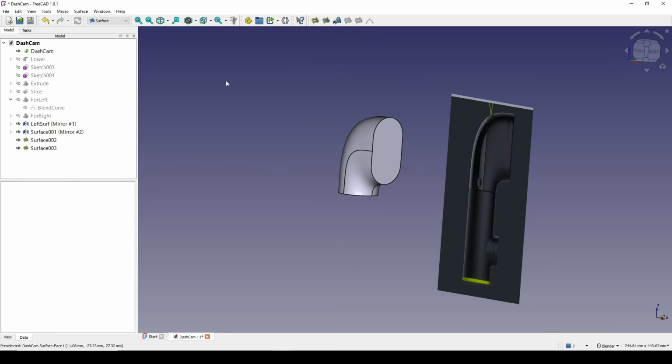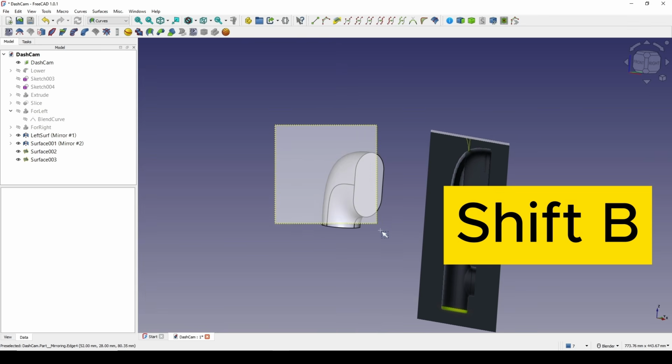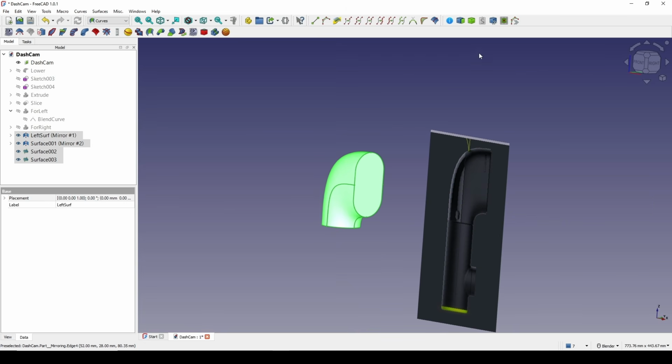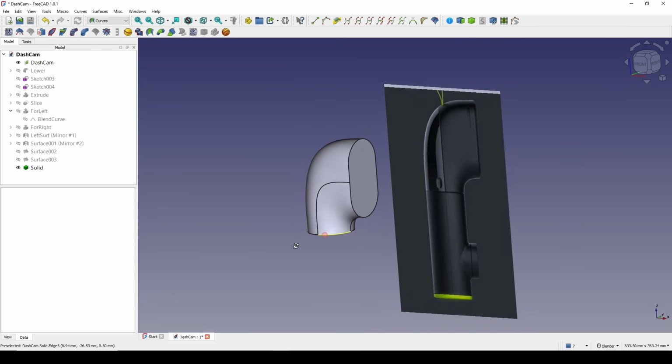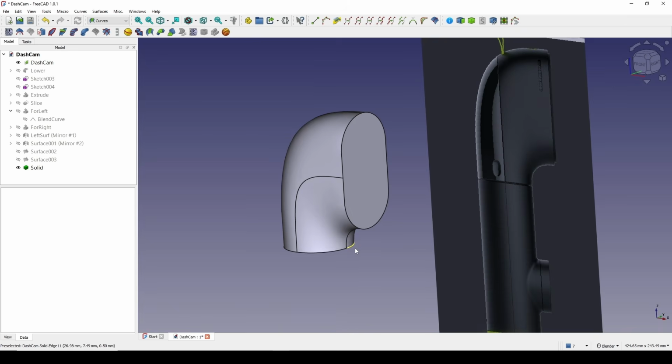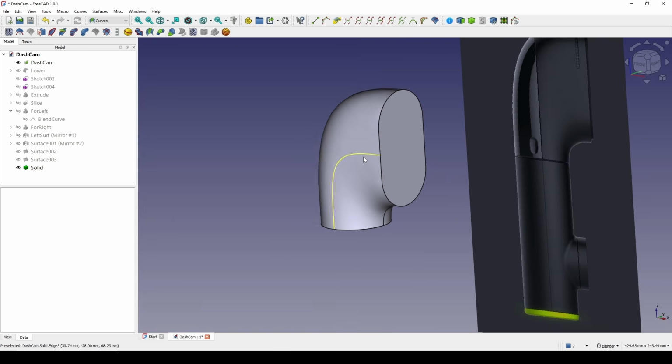Now I will go to the curves workbench and hit Shift B. Select all of these surfaces. Go to parametric solid to create a new solid. So you should have a green solid in here. The next step is I want to separate this one in half.